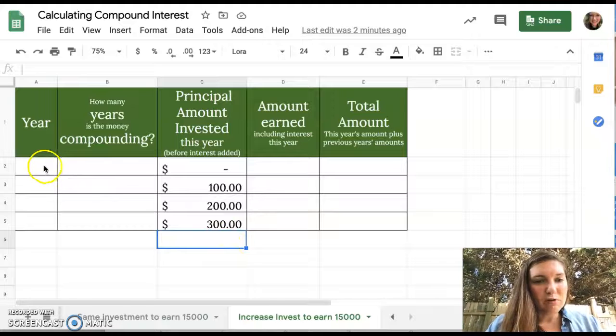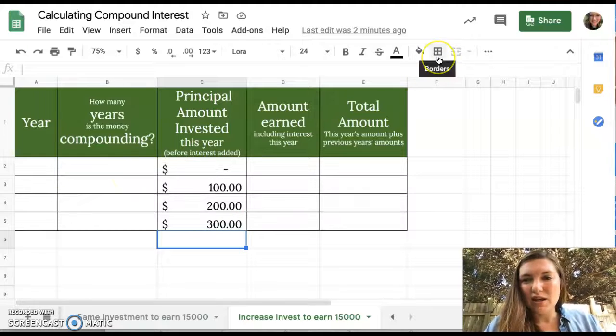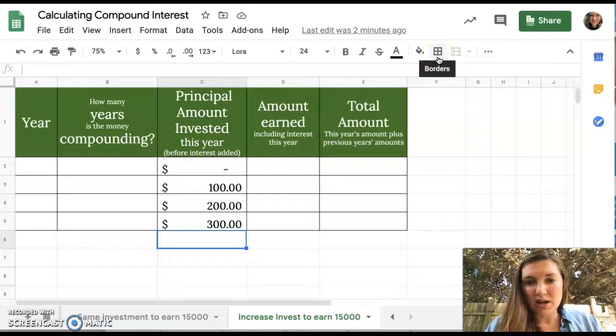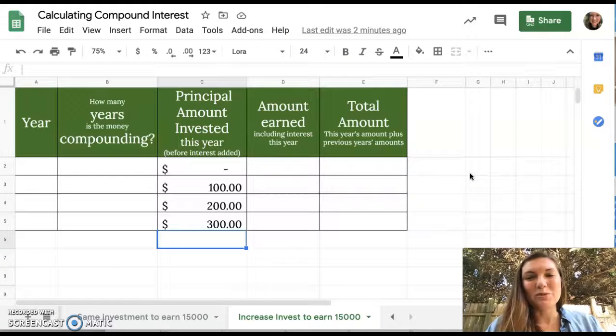Okay? And if your formatting doesn't work out exactly, like, that's fine. If you want to make it look nice like I did, I used borders here. The font is Laura, size is 24. But, like, that's not super important. Most important is that you know how to put the formulas in and make them work.